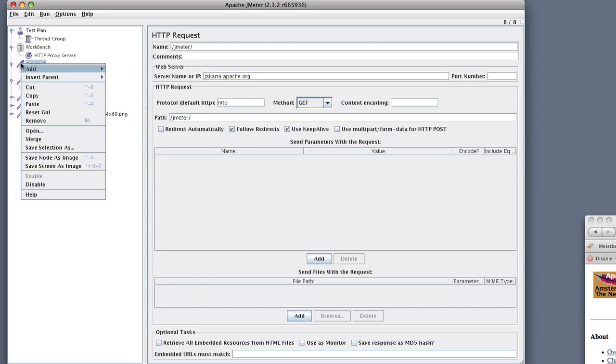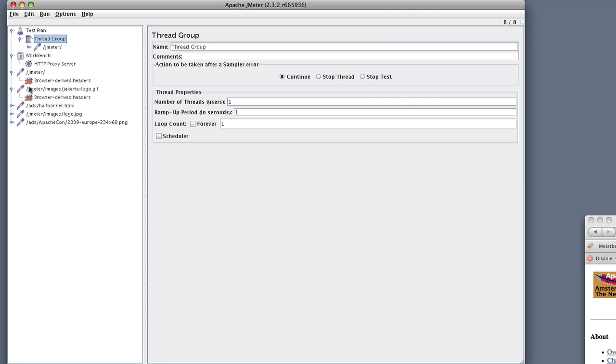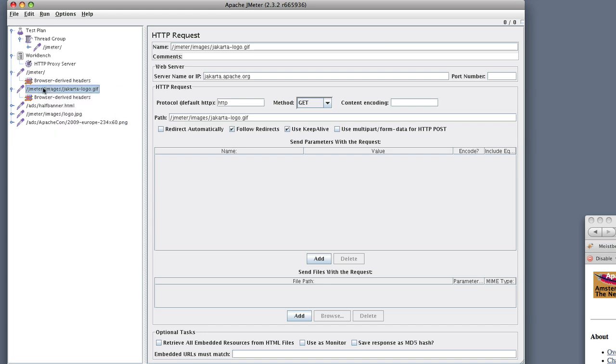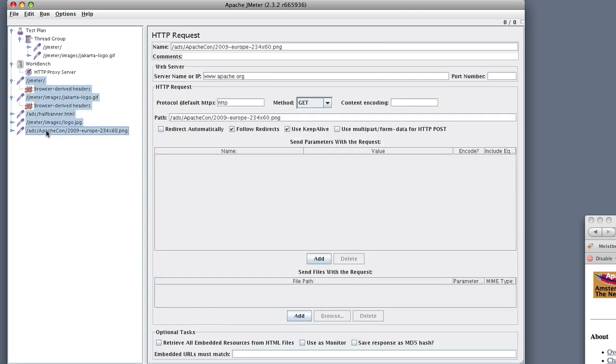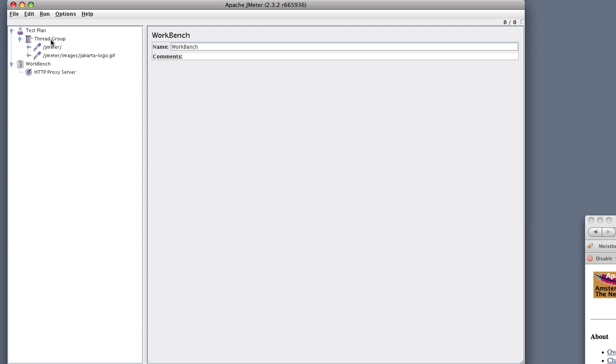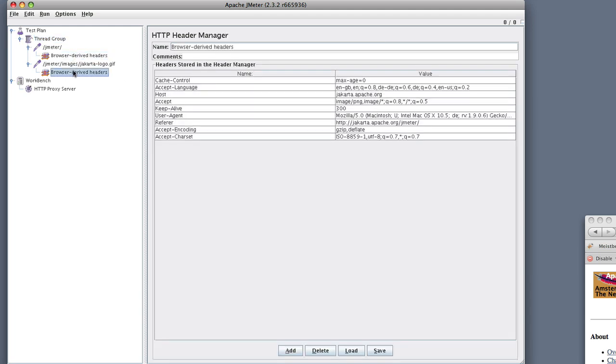Let's just do these two. So we copy that and paste it here, and now we have one sampler here, and let's copy the logo request maybe. Yeah, let's use the copy and paste, and let's not worry about the others. We can get rid of them. Okay, so now we have a thread group with two requests for the Jmeter index page and the Jmeter logo, and we use the recorded browser headers.